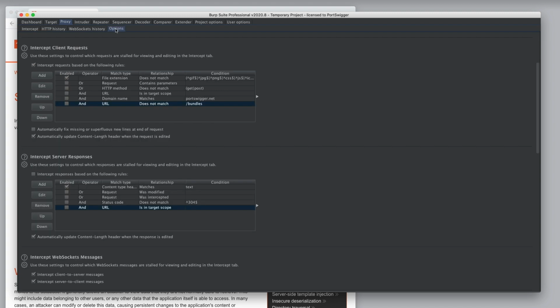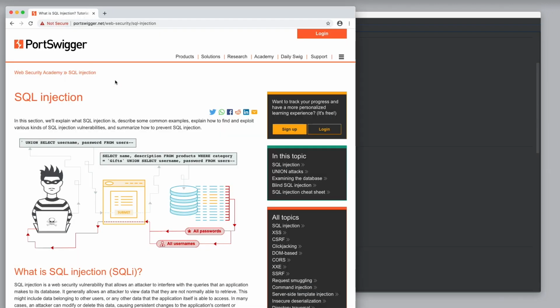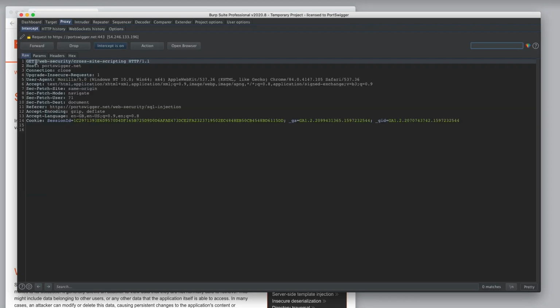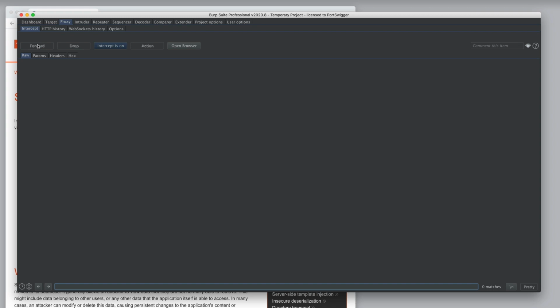So what we can now do in our proxy options is we can enable this interception rule that was there but disabled by default to say that we'll only intercept items when the URL is in target scope. So if we now browse around some more, we can see this is working. We get requests for the right URL path and we don't get anything else.